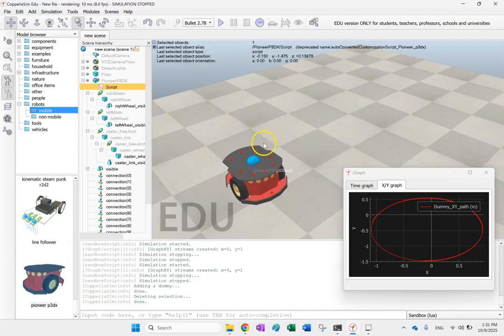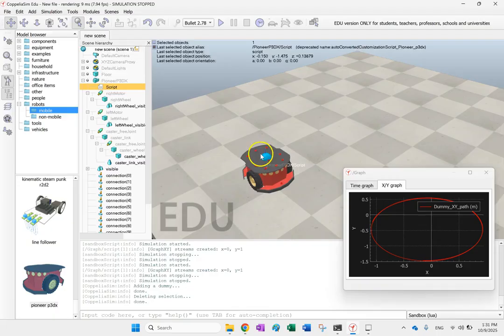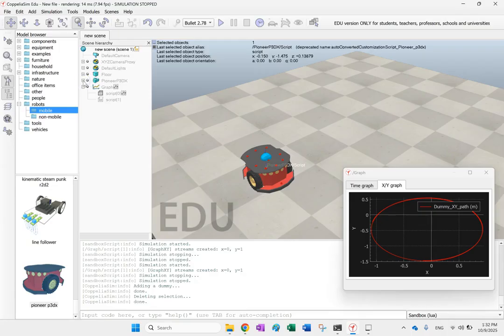And so that is the dummy and the creation of that. Now, to register the X and Y position of this dummy, I need to create a graph. And the graph, you can add it as a child of the dummy, or you can just add it to the scene. Most of the time, a graph is simply added to the scene. The graph does not need to be the dummy, the child of the dummy or the robot. The graph could be just a child of the whole scene.